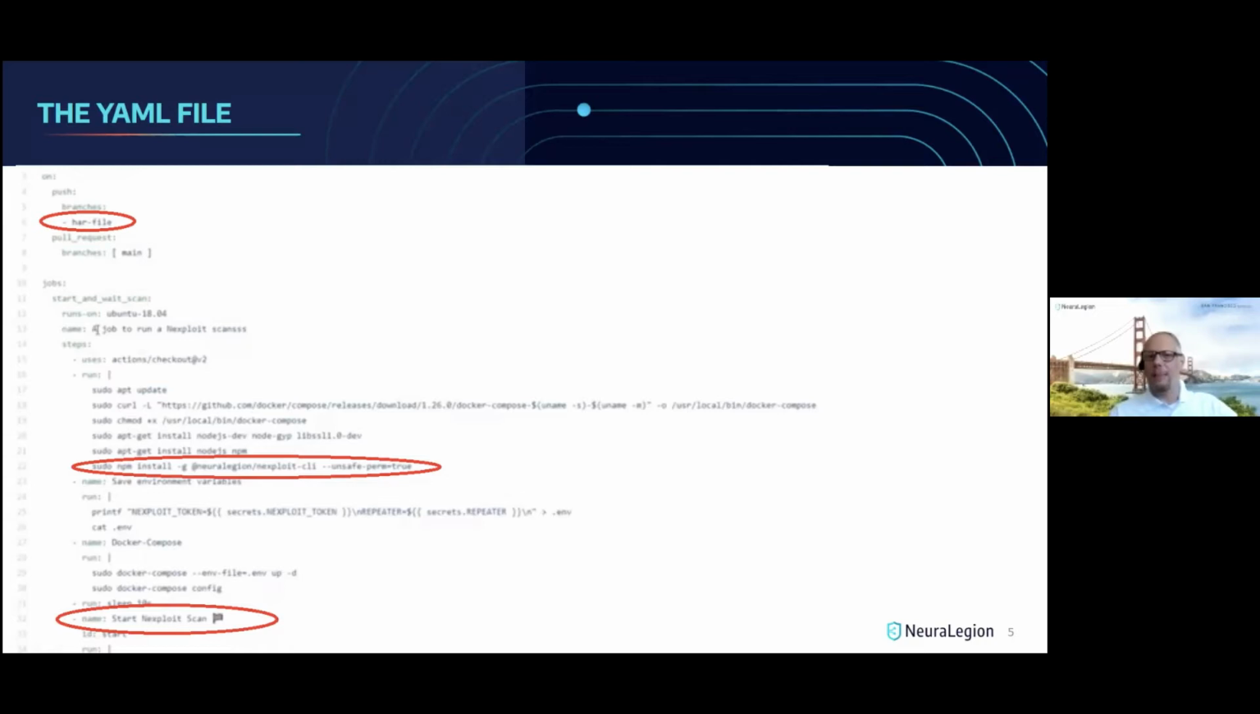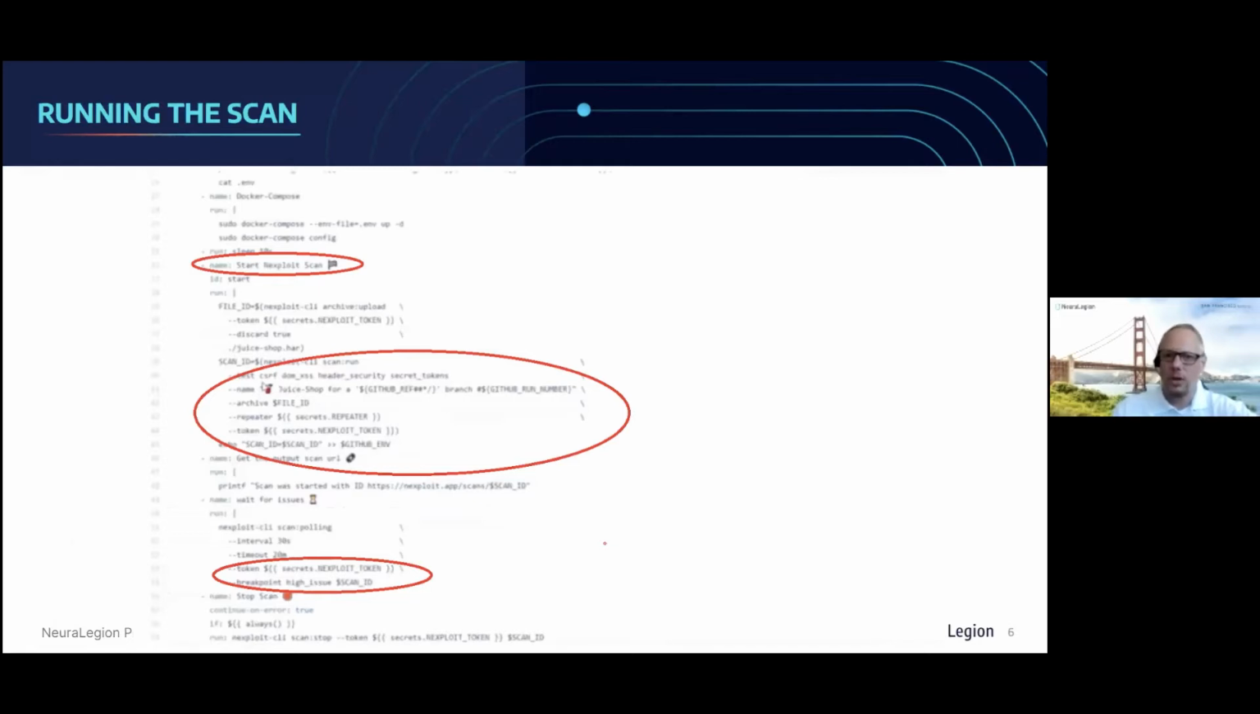When we look at the YAML file in GitHub, there are three key things here. We're loading the HAR file. We're also defining and running our CLI to automatically install it, to be able to run these tests. And we are starting a scan. All of this is configured as part of the YAML file. You don't even have to run anything manually within the application. And the next step is to really run the scan.